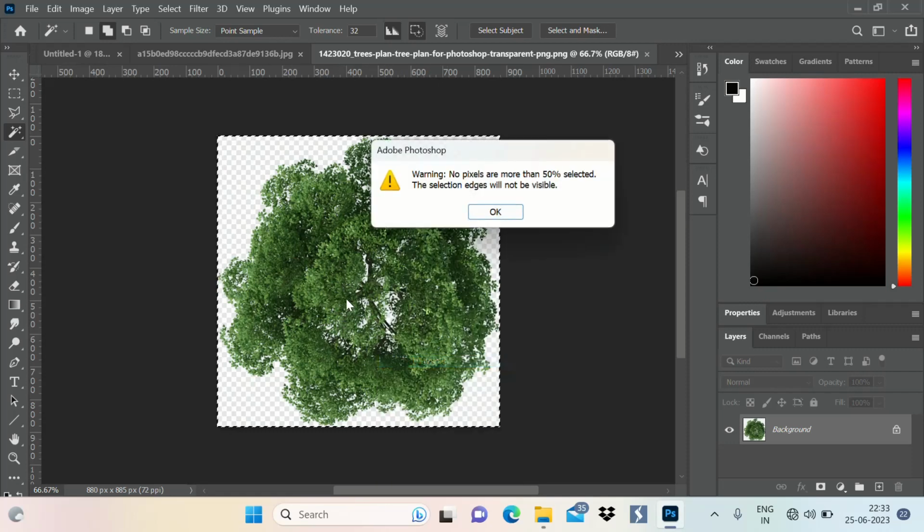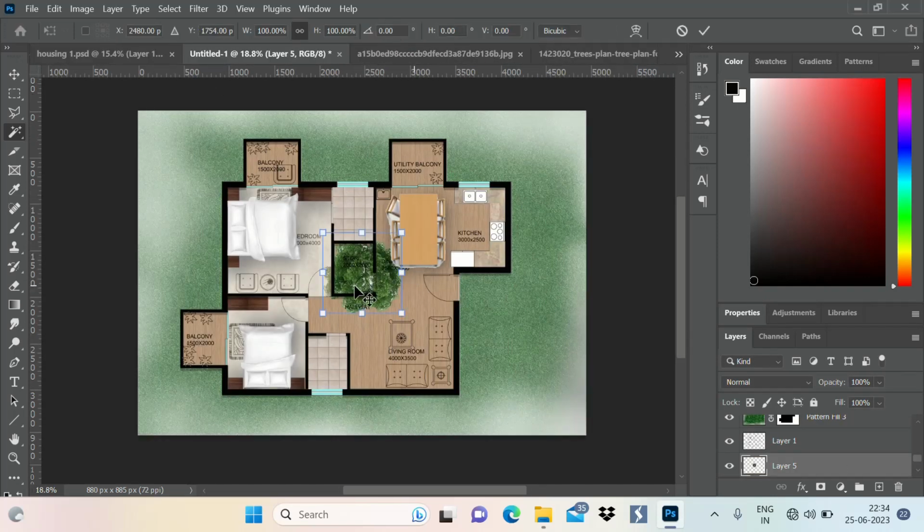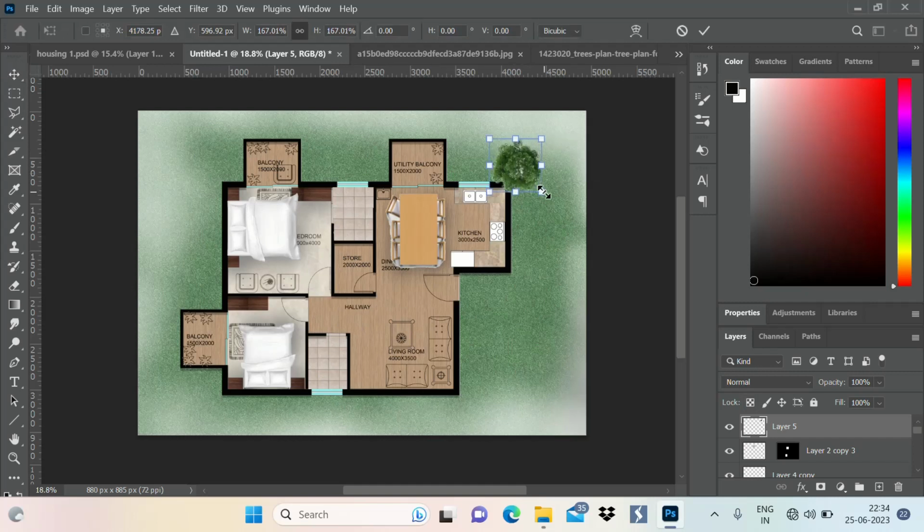Now select inverse, Control C, and again Control V, Control T. So you can copy the trees layer like this. Just press the Move tool and Control T.